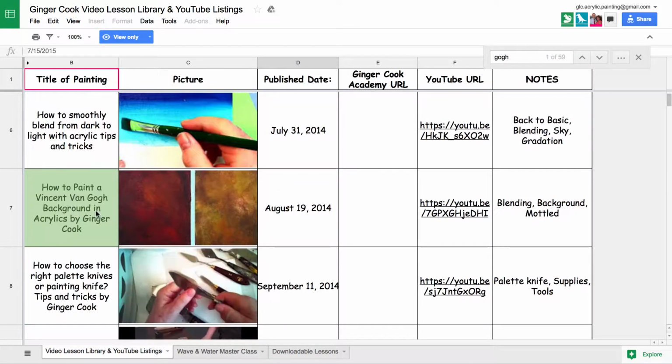Okay, so the first thing that Ginger did back in August of 2014 was how to paint a Vincent van Gogh background on acrylics. If you have not seen that lesson, highly recommended. Everybody needs to watch that. That is on YouTube. Now see, when I moved over this little area right here, this popped up and it has a little arrow. That means if I click on this, it'll take me right to the lesson.